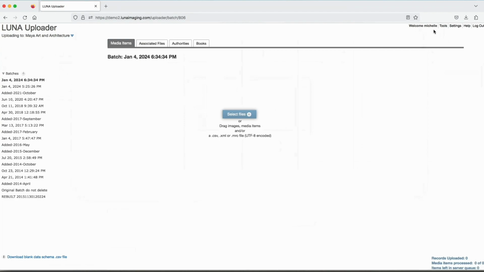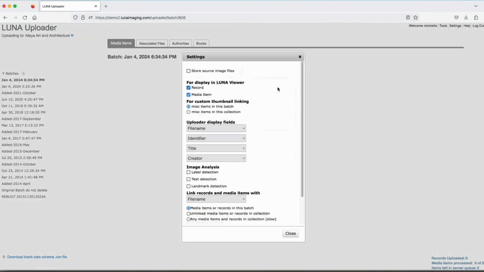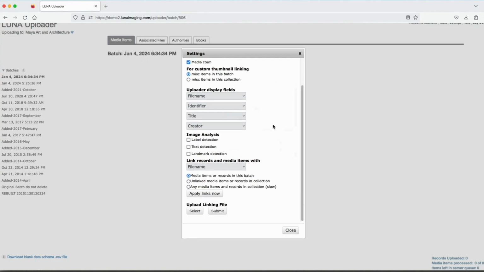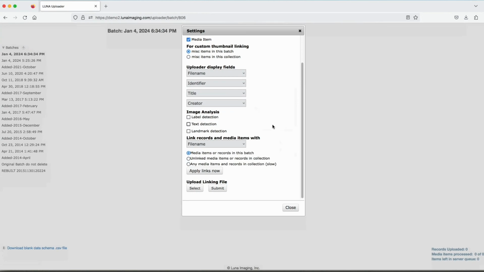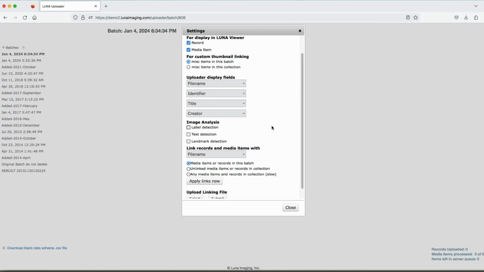Before I exit the uploader, though, we also have settings here. And so when I click on the settings, I'm going to be presented with a list of options. And basically, this allows you to decide whether or not you want your items right away after being uploaded to display to end users in the Luna Viewer. You do have the choice not to do that. You could keep them hidden for a while as you work on them, or indefinitely. And you have a whole bunch of other options that are available to you.